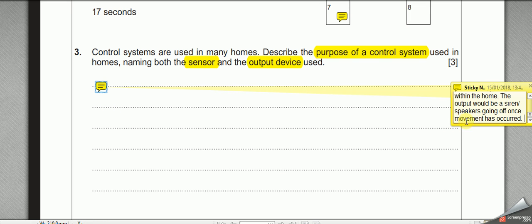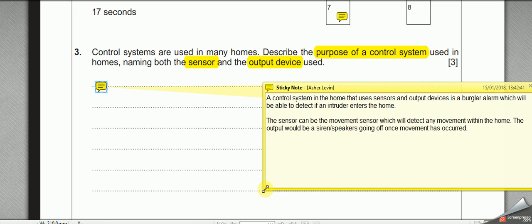So if I made that big, there you go. That is 3 marks. Happy days. Let's move on to the next question.